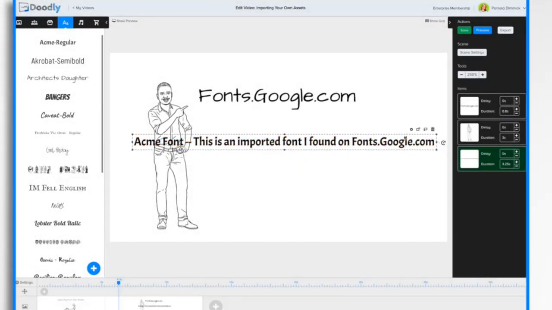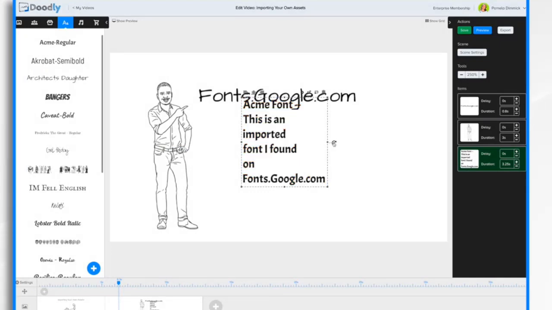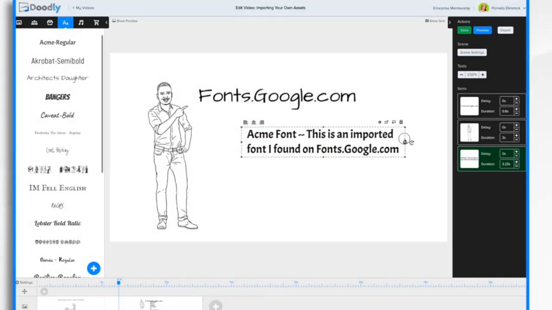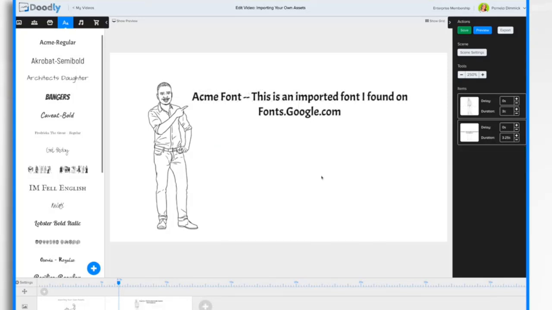There it is. While I'm at it, I can change the style from writing left to right, which is traditional with English and other languages, or I can change it to right to left, if so desired. I can also use the word wrap setting, which allows me to have it on multiple lines. And there you have it, how to import your own assets into Doodly.